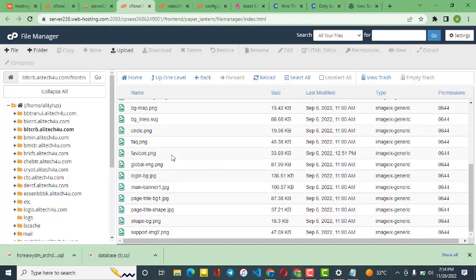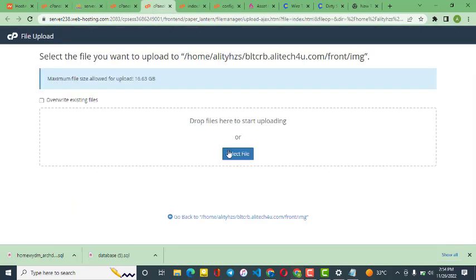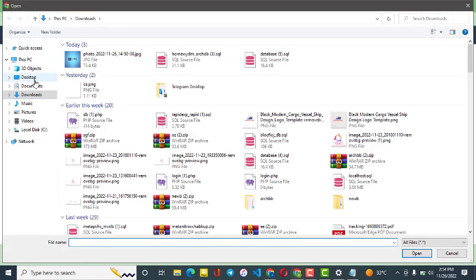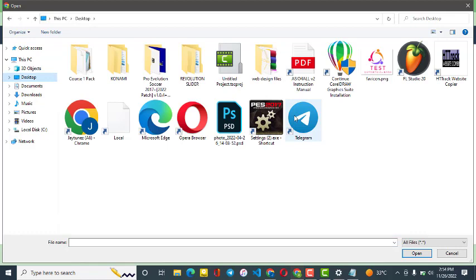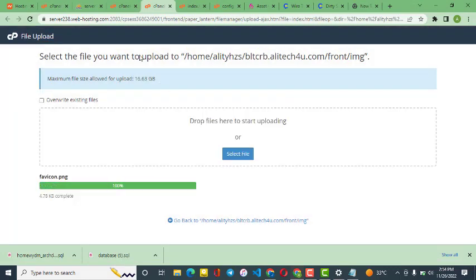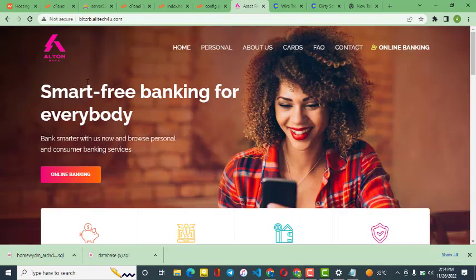So how do you want to change it? What I'm basically doing is replacing. I don't know if you get it. So now what you have designed, you have to upload it. You click on upload, then you click on select, then you trace whatever you're putting there. This is it, favicon.png. Okay, yes, you have to replace it. So it's done. Let's see what we have.